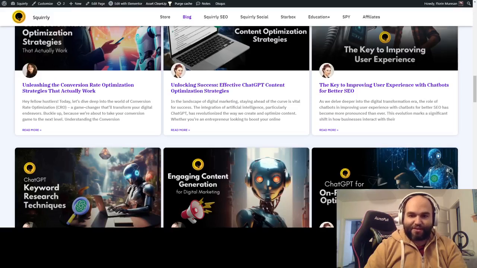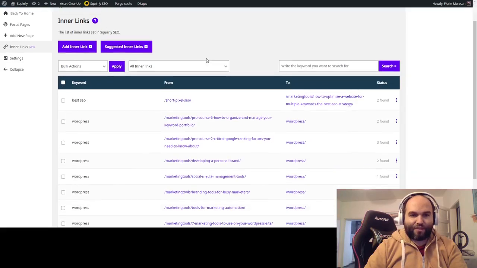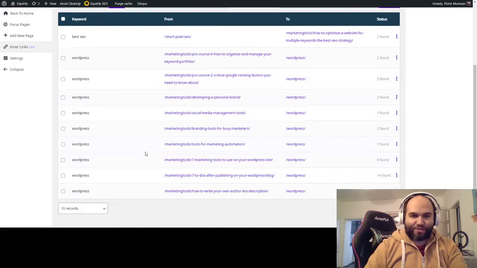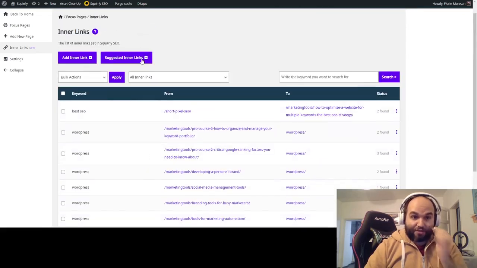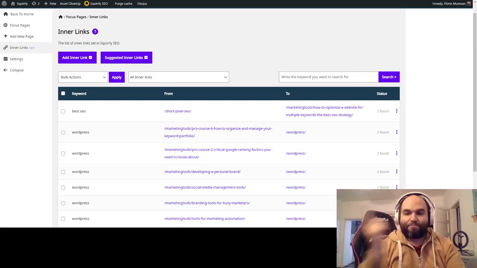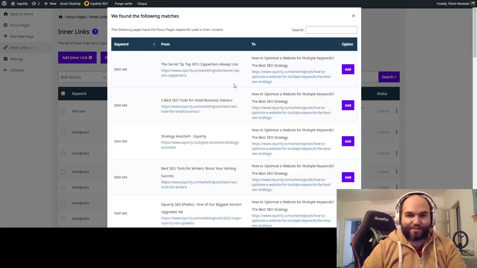And the idea is that in order to help Next Level gain more SEO traffic for us, I'm going to build inner links. So in order to build inner links, you can see I have some inner links that were already generated by Squirrly SEO here. But I can actually go and click on suggested inner links so that I can start building more inner links right now. So let's go and click it. So we found the following matches and let's see.